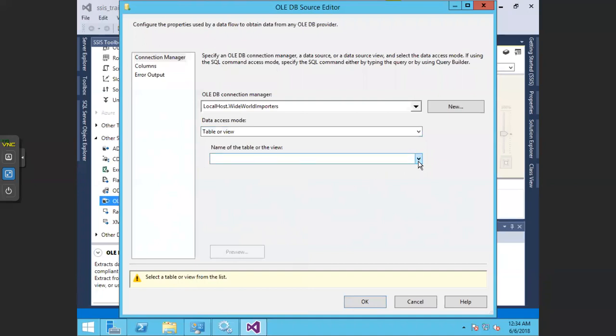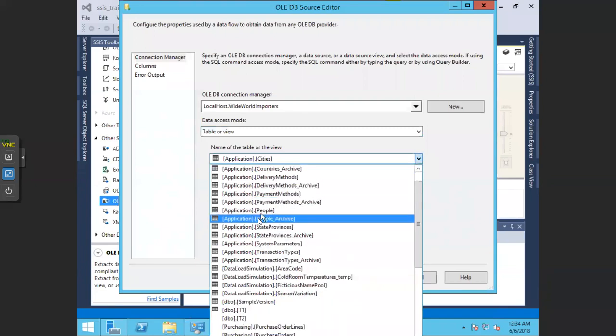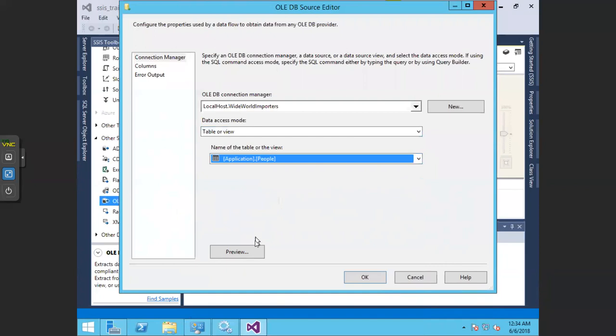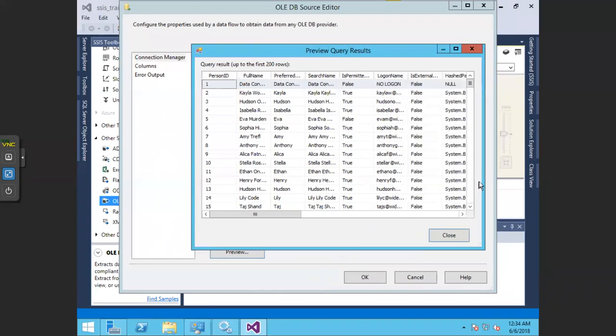This dropdown will consist of existing views and tables hosted in that particular database and that particular server. So let's drop down. What I'm going to choose is Application.People. Let's choose that. Let's do a preview. I have a few people, person IDs, as well as full name, preferred name, some login information, logon names and all. Those are the pieces of information I have. So I'm going to say close.